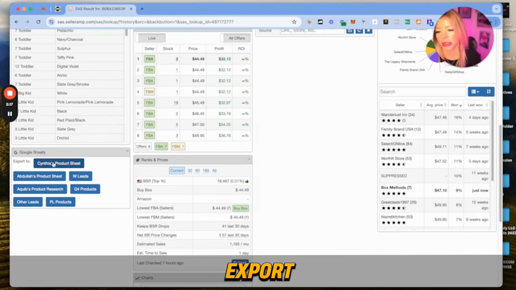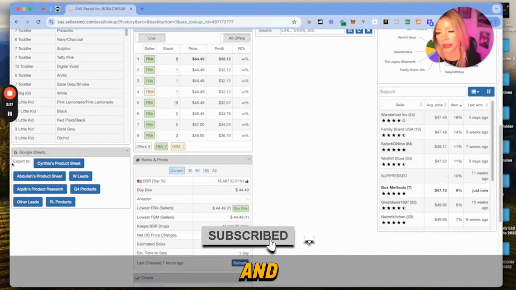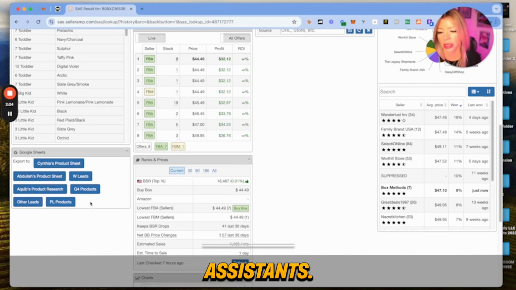Down here you can actually export this product to one of your product sheets, like my personal one, and then these are my virtual assistants, and then I have a queue for products. So this makes it really easy. As soon as you just hit that button, it'll export it to your Google Sheet, and then you can just save it for later.